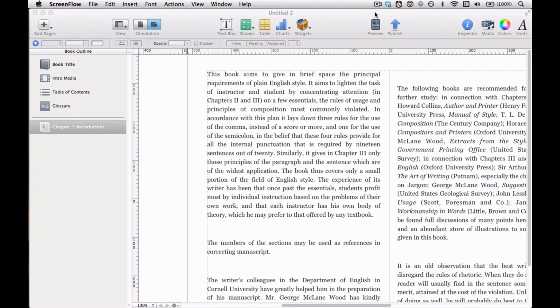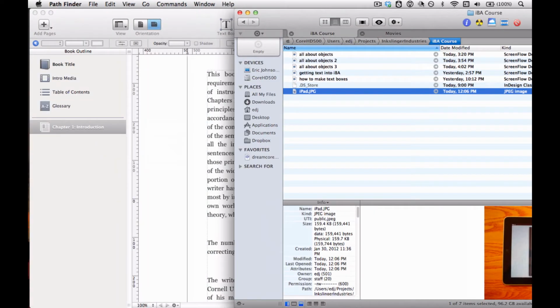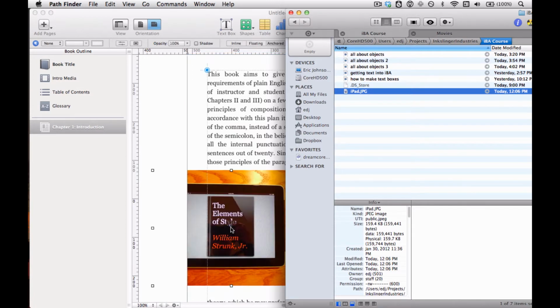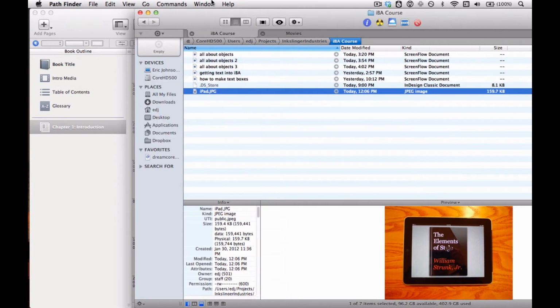There are several ways to bring photos into iBooks Author. The first is dragging them in. You can drag them from the Finder, which I'll demonstrate right here, or from other programs, including web pages. So dragging's pretty straightforward, doesn't need much more explanation than that.